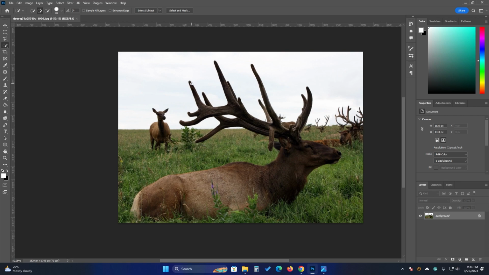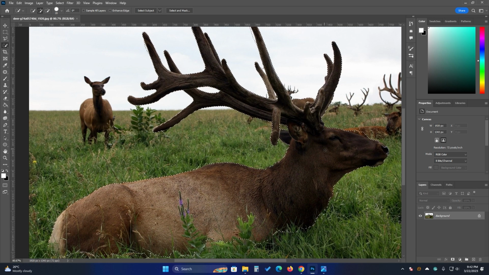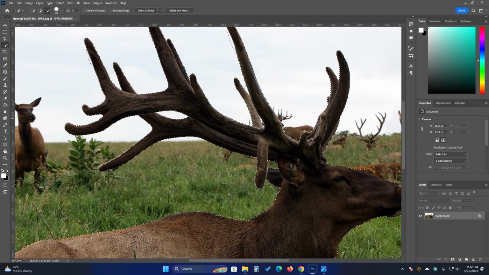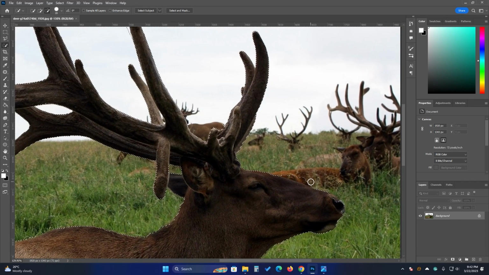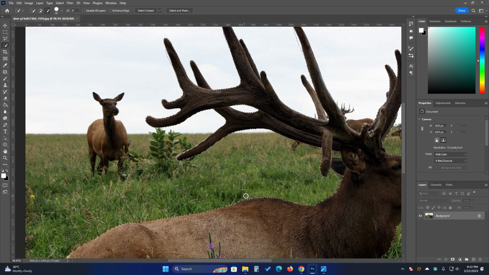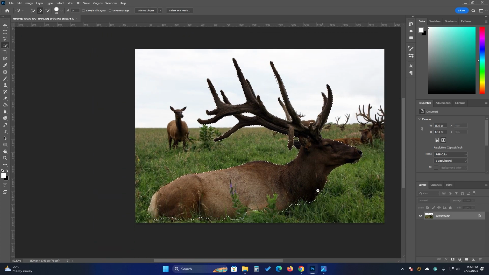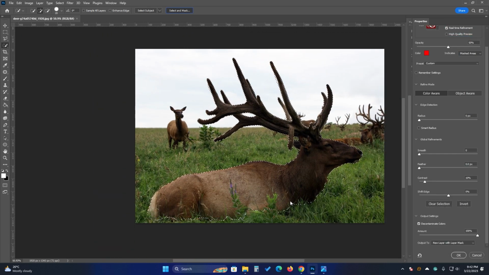Choose the Quick Selection tool. Select the desired subject you want to select. Deselect the unwanted area by pressing Alt. Once you are satisfied, press Select and Mask.